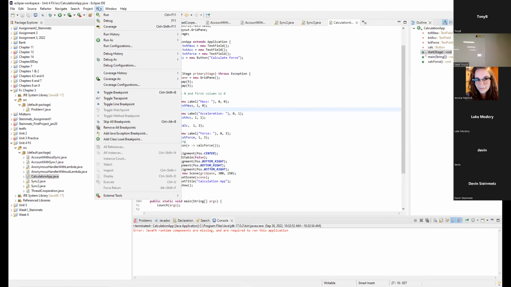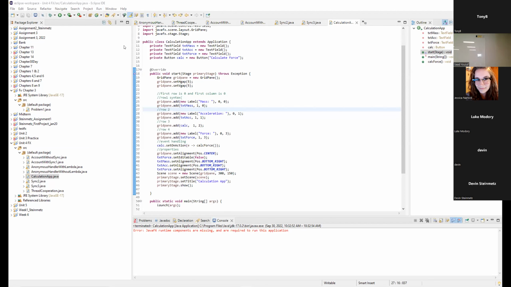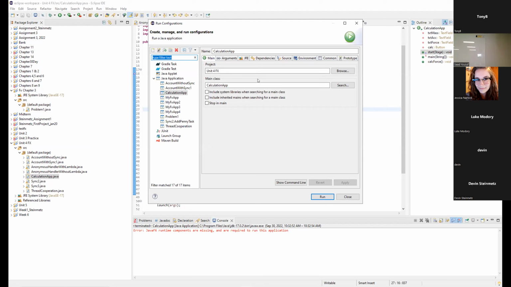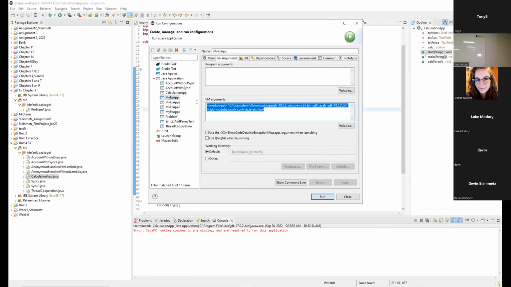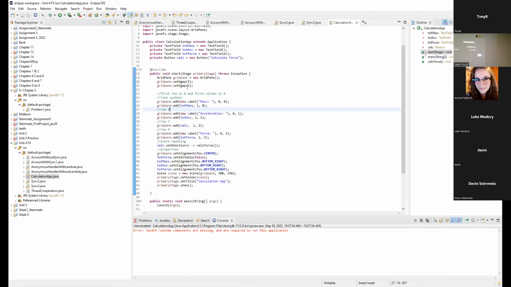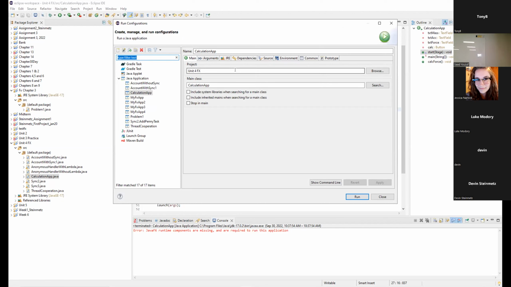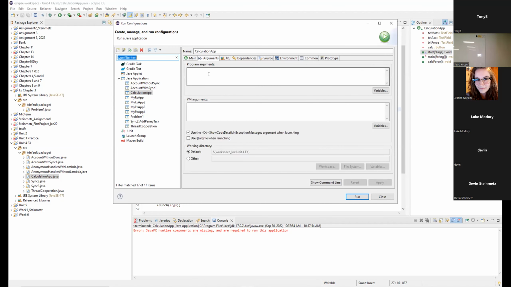Okay, click run configurations. And then click on a MyFX app, for example. Yeah, go to arguments. Yeah, copy those 2 lines from the bottom. And then go to your current one, calculation app. Go back to run configurations. Go to the calculation app, go to arguments. And then in the VM arguments, paste what you copied and then apply and run. Remember, we have to do this every time.